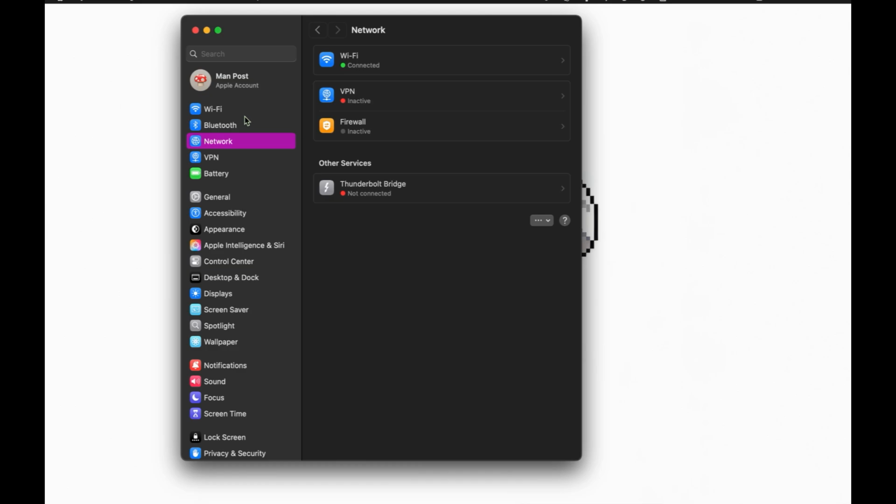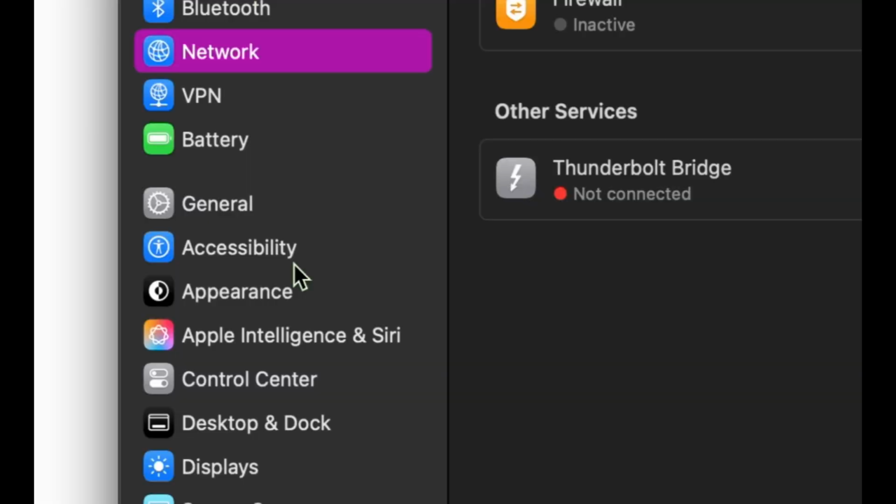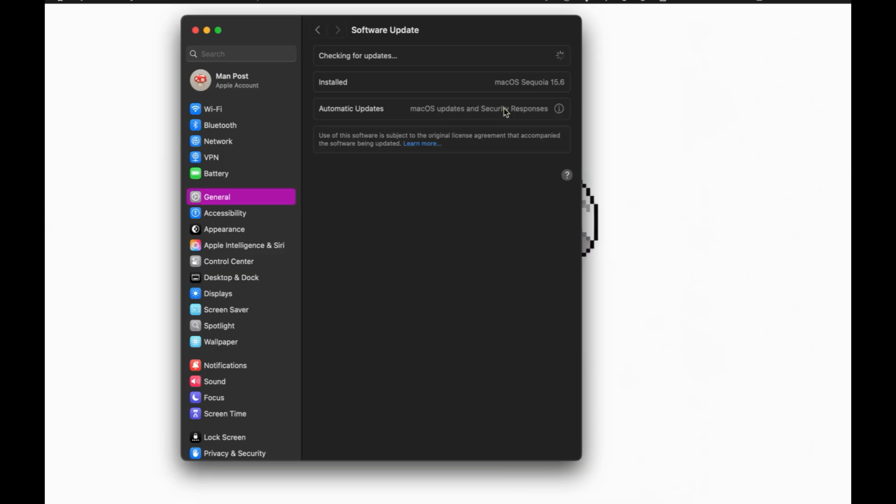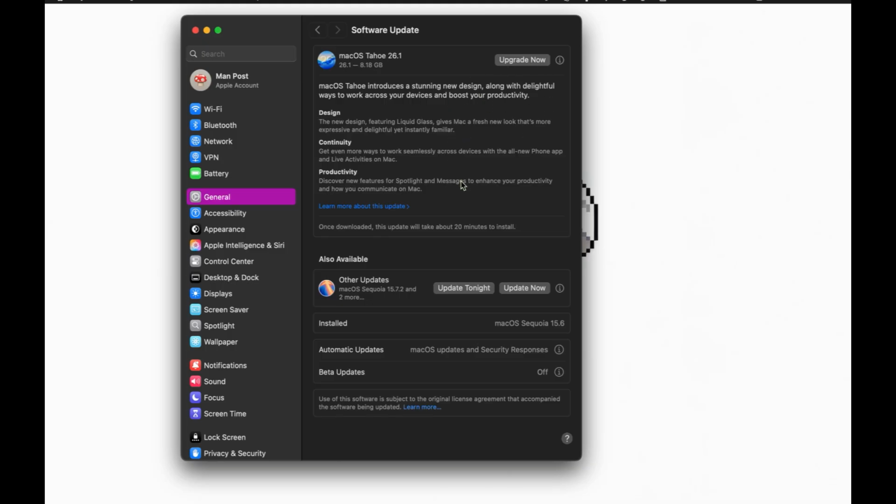It's really easy. If you want to make sure that even a little update is due, then just go to General here and tap on Software Update right there. If you have an update, then it'll tell you right here. As you can see, I have some updates here. I can either upgrade to macOS Sequoia, which is new, or I could choose to update some other updates. It's completely up to you what you choose.